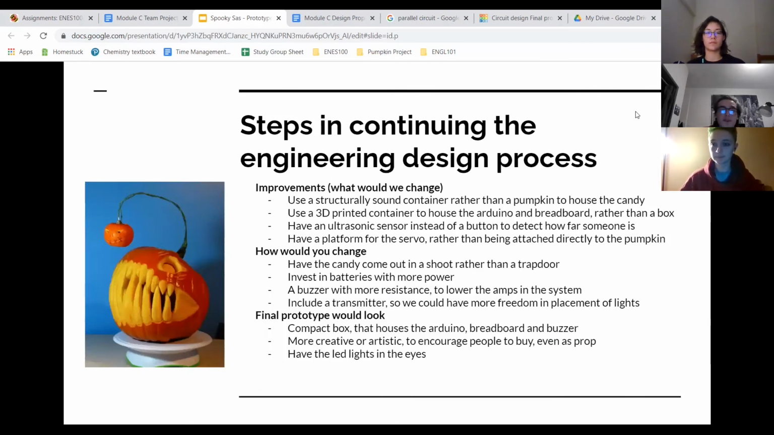So some improvements we wanted to make in continuing the engineering design process. We noticed that the pumpkins often rot, and mine rotted pretty quickly. So we'd rather have candy not be in a pumpkin. And then we also thought we could use a 3D printed container to house the Arduino breadboard rather than a flimsy box. And also possibly use an ultrasonic sensor.